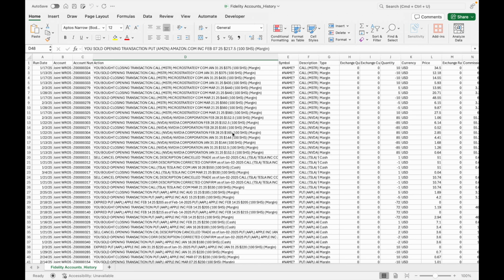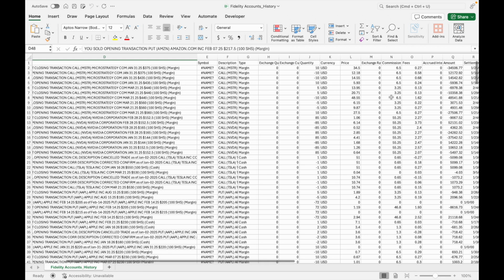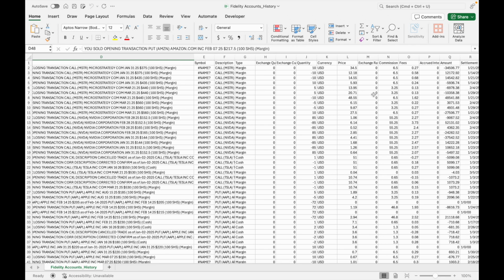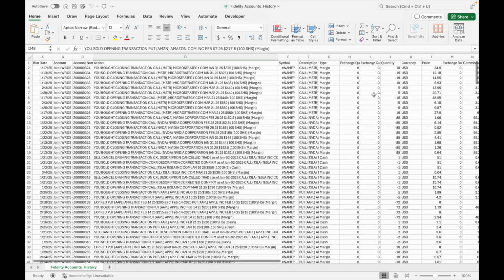Now let's take a look at the Fidelity options data in CSV format. Here's what it looks like. It includes details such as run dates, actions, ticker symbol, quantity, entry price and exit price, and commissions. As you can see, it looks pretty messy, and manually transferring this into the journal format would be time consuming. Fortunately, I have found a very simple way to extract and reorganize this data into a clean, structured format, and that's why I am making this video to share it with you.